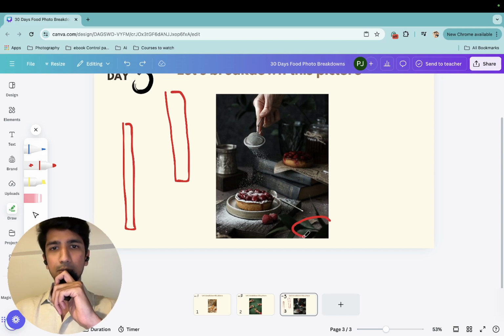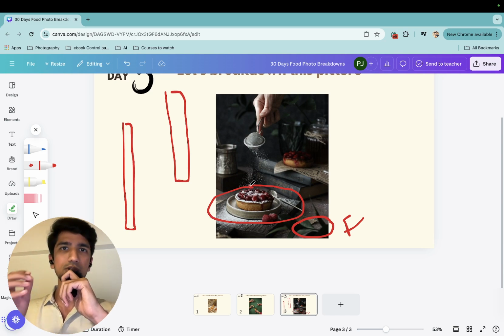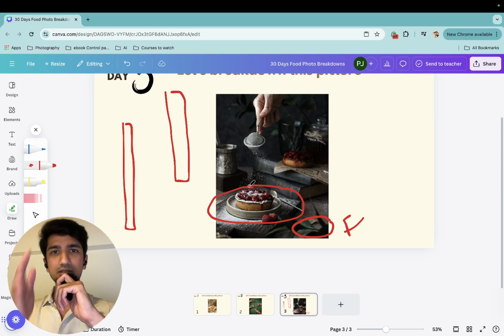I have some plants which are the foreground elements. I have my main subject over here which is placed off center, it's not in the center. Generally if you see food photos on Pinterest and other places, they are dead in the center. This person has not done it.